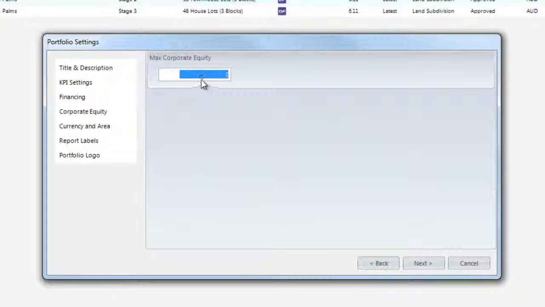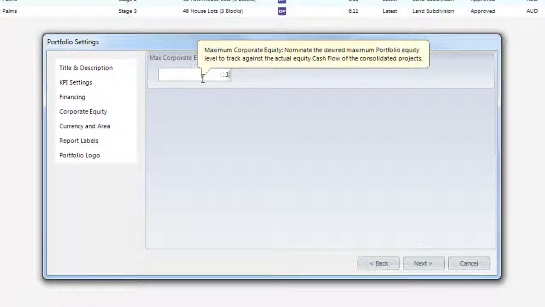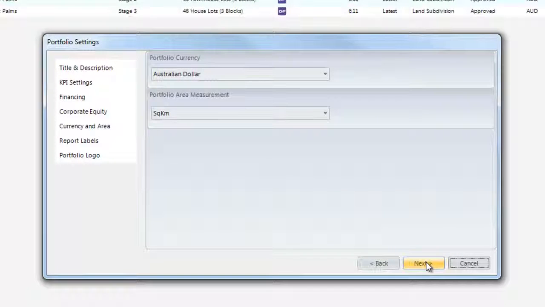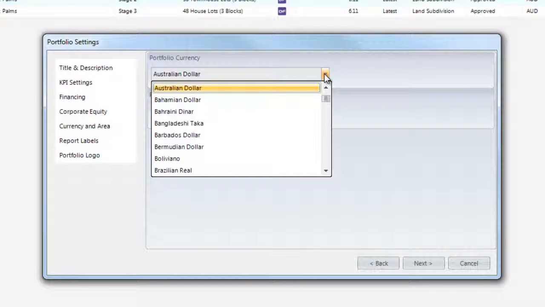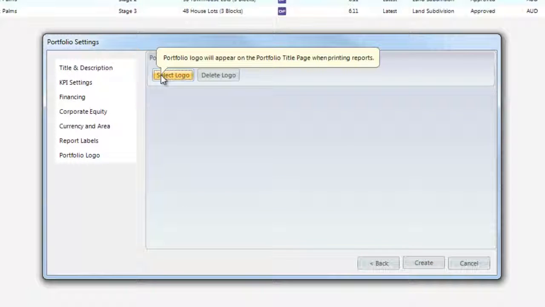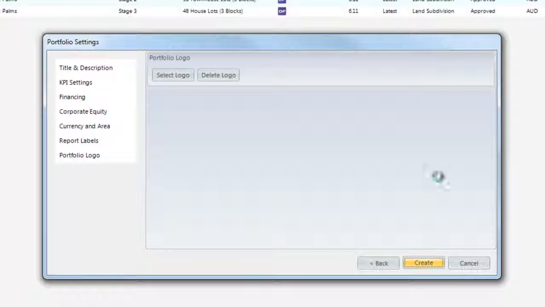Next, you can nominate a corporate equity limit. This will be used in the equity cash flow charts to set a benchmark limit to track equity drawdowns against. Next, you can select your currency. All cash flows in your portfolio will be converted to this currency using the exchange rates defined by the user. And then you have the option of inserting a company logo or image for display on your report's title page.